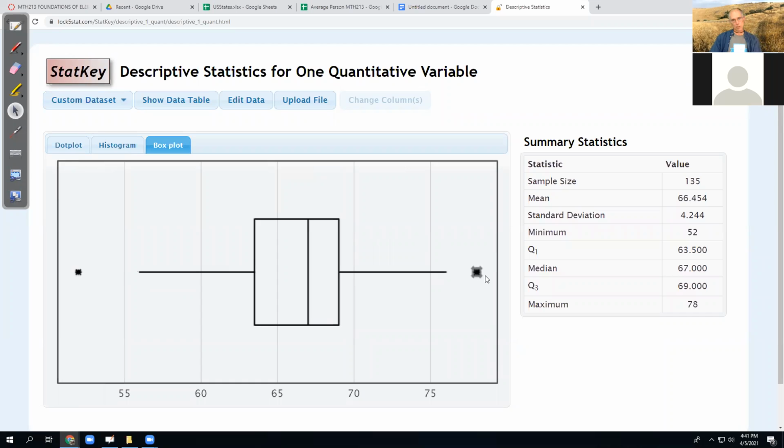So here's the box plot. These starred numbers mean this computer program thinks that this number is unusually low and this number is unusually high. Those happen to be the min and the max, right? And there could be other numbers besides the min and the max that are unusual. So this 52 seems low compared to the rest.